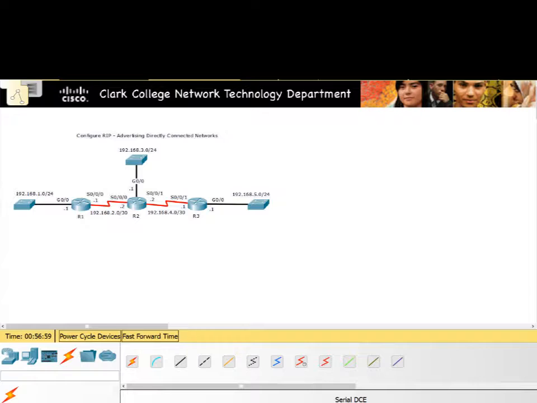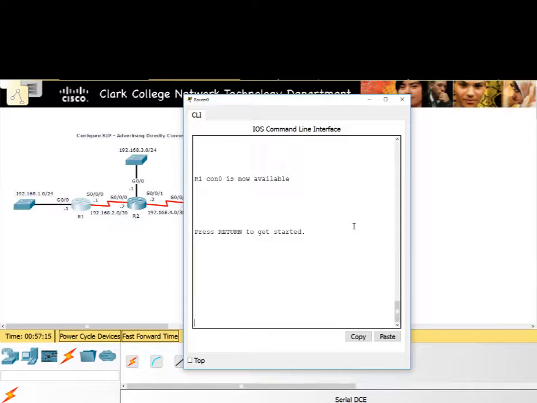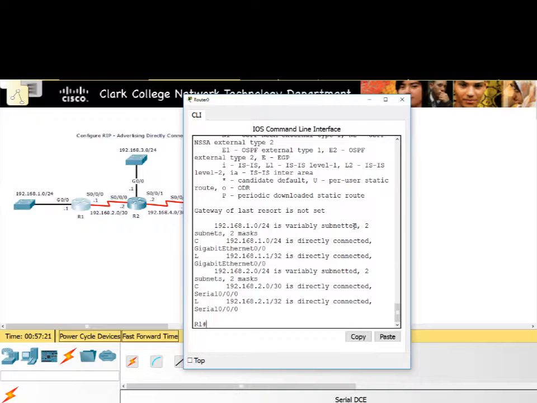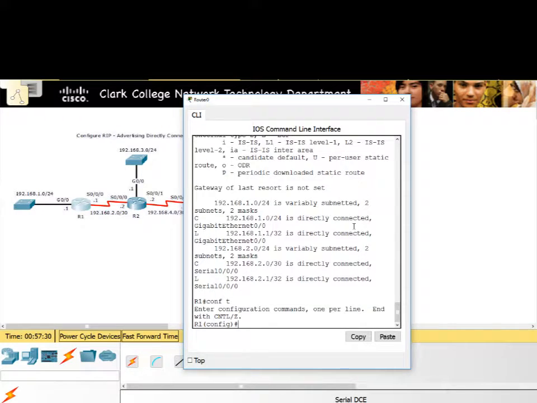In this demo, we're going to configure basic RIP by advertising our directly connected networks. This network has been minimally configured with nothing but host names and IP addresses on the router interfaces. We go into our device, router one, and look at our routing table. We will see we have nothing but directly connected interfaces, and those are the two that we expect to see on router one. Let's go ahead and configure it.